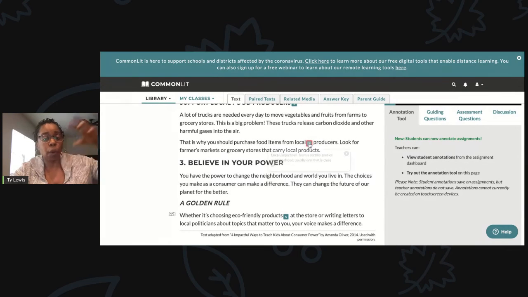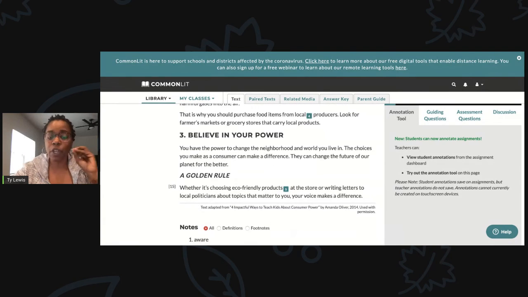Where is local? Okay, local means right here. And you can talk about, so what is your local neighborhood? Where do you live? Okay, what do we consider local? Look for farmers markets or grocery stores that carry local products. Believe in your power. You have the power to change the neighborhood and the world you live in. The choices you make as a consumer can make a difference. They can change the future of our planet for the better.